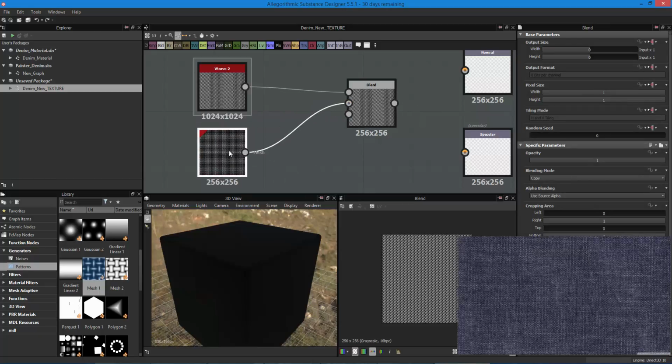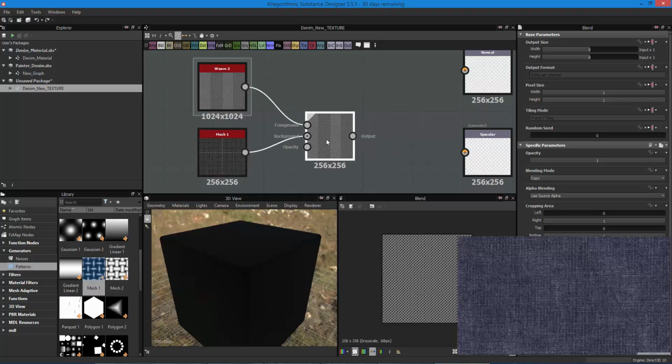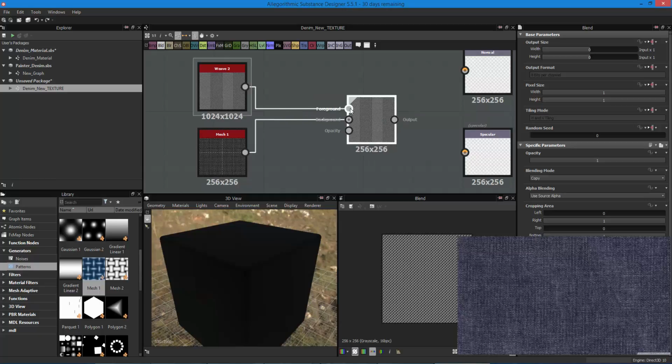So I've got these two sitting in this blend node. So let's look at what this blend actually does. So I've got a foreground and a background. So this is the foreground, this is the background image, and then I have an opacity image, which can actually be used as a mask between both of the images. So you could take three grayscale images and use them together to generate a brand new texture.